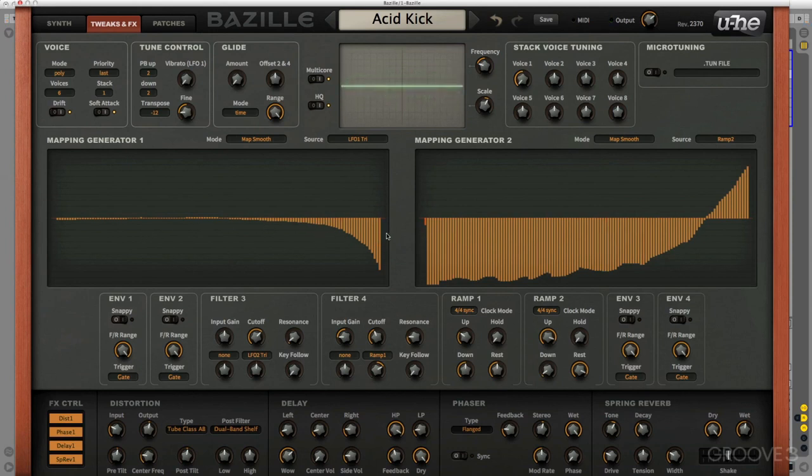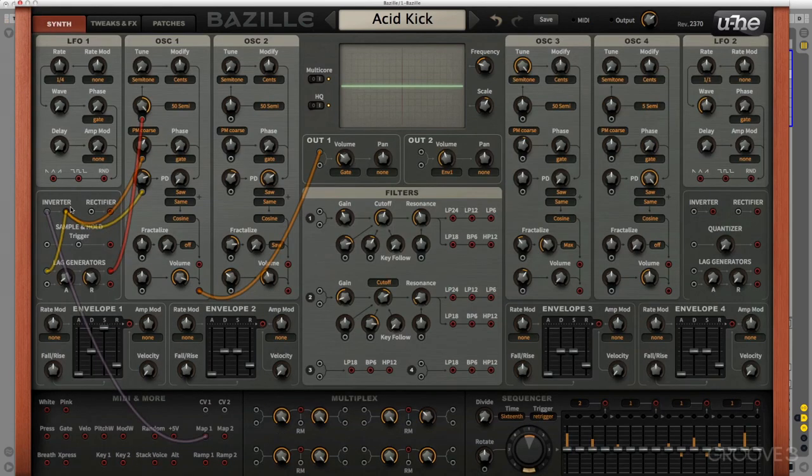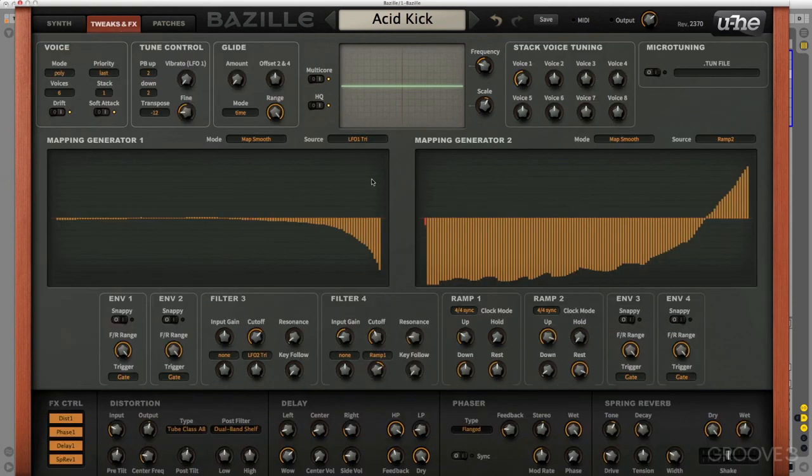Now what's making this map generator sweep down? Well, it's the LFO number 1 triangle output. And that's sending this modulation to the inverter. So this actually could have been written in a positive way.